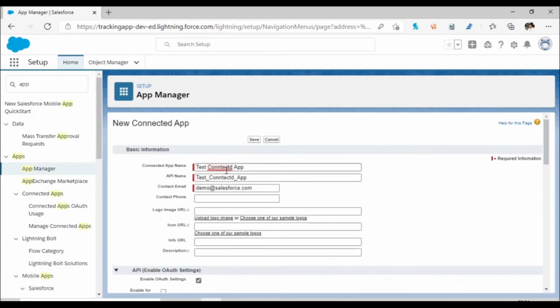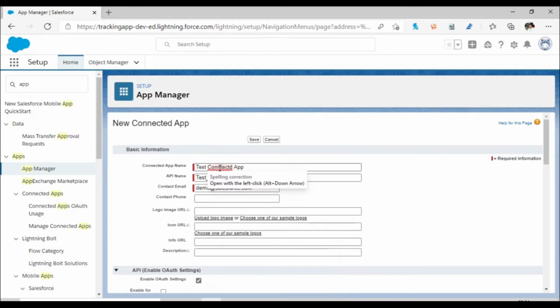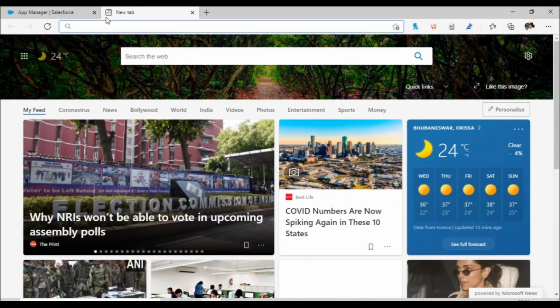As of now, nothing great. There is a spelling mistake over here. Okay, never mind. Click on Save. It may take some time. In between, what I'll do is log into my destination org.